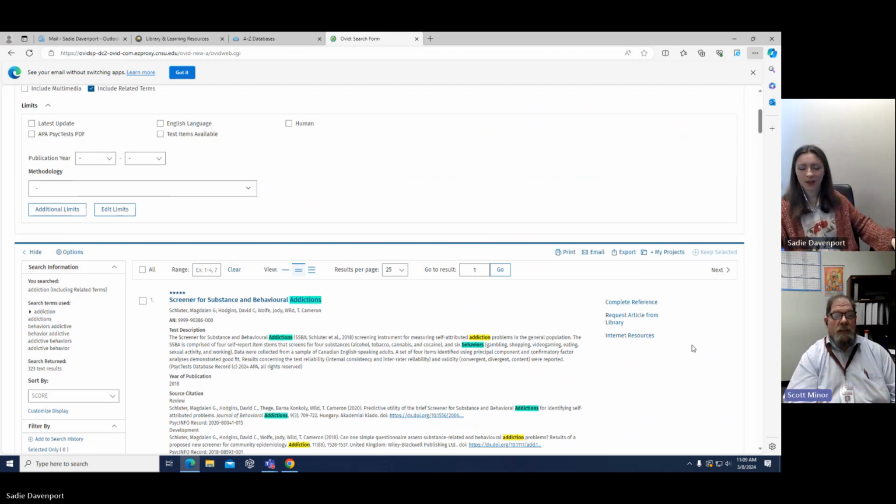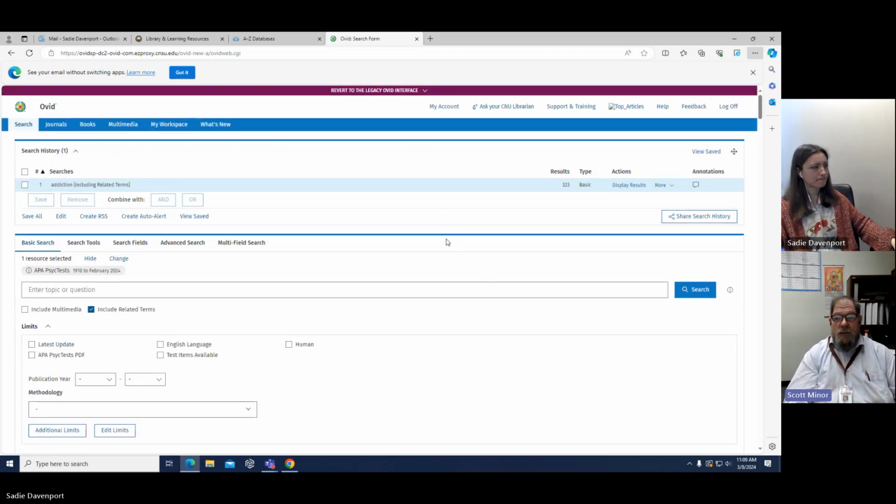If you go up to the top, you'll see under results that there are 323 results. So you can judge when you're doing your search whether that's too many for you to go through, in which case you may want to add a term, or if it's too few, then you might think about broadening your term.